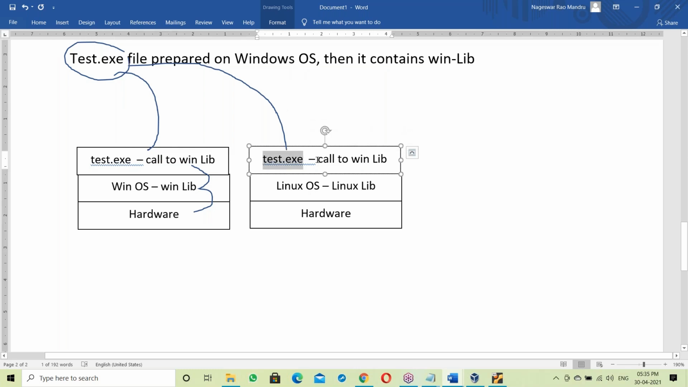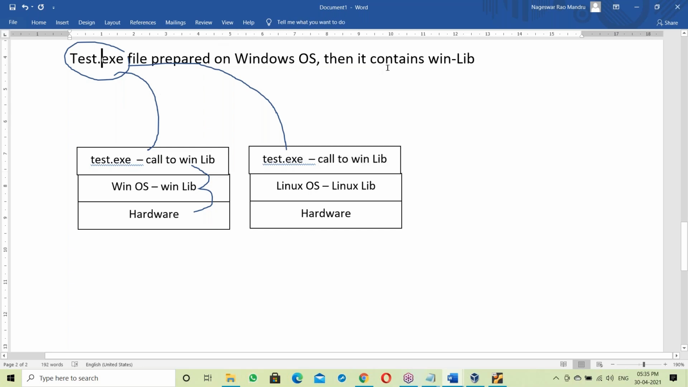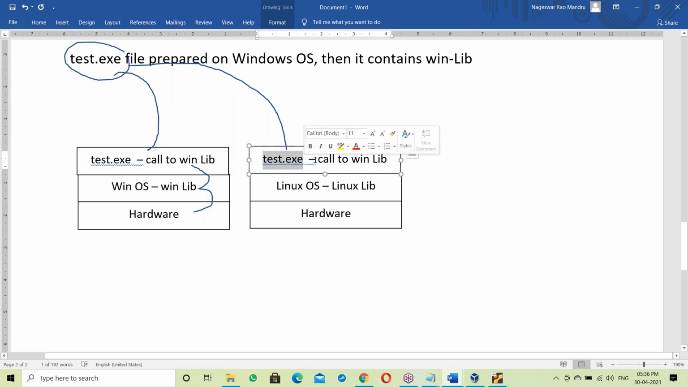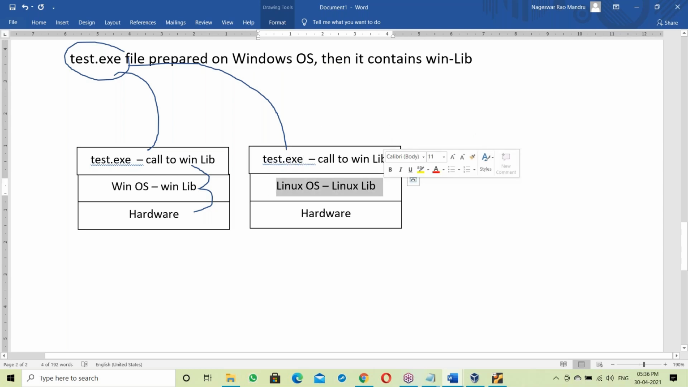When you try to execute here, it tries to call the Windows library, because this test.exe file is linked with the Windows library. At the time of generating the exe file itself, it was linked with the Windows library, so that exe file contains the Windows library. When you try to run it here, it calls the Windows library, but that is not available. What is available is the Linux library. So the library is not matching, and it simply fails.